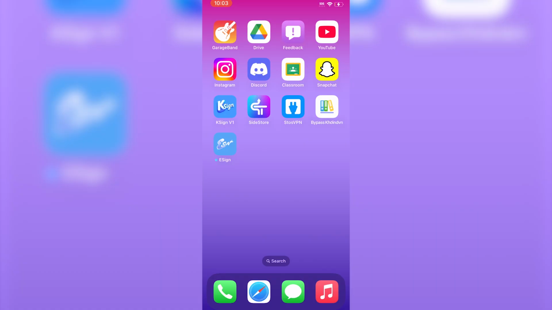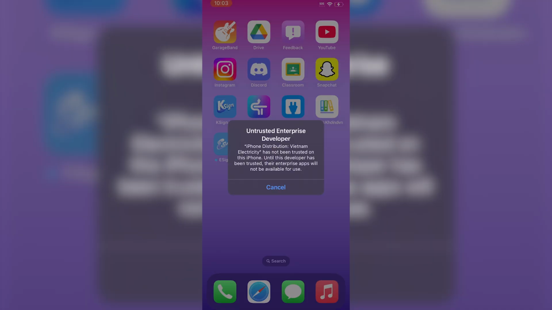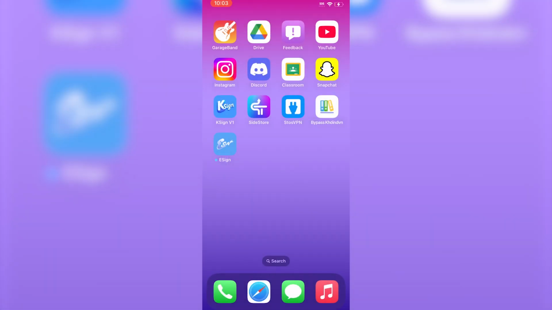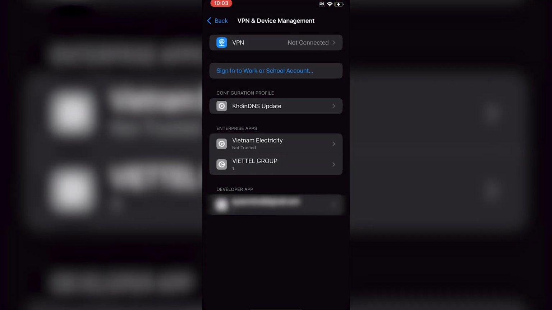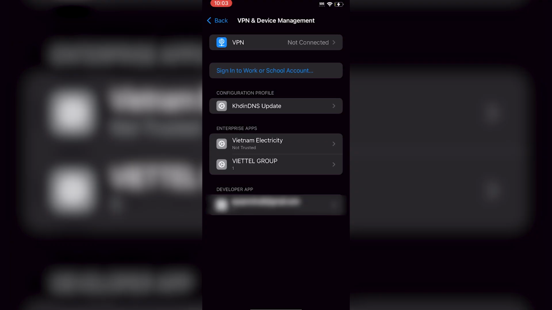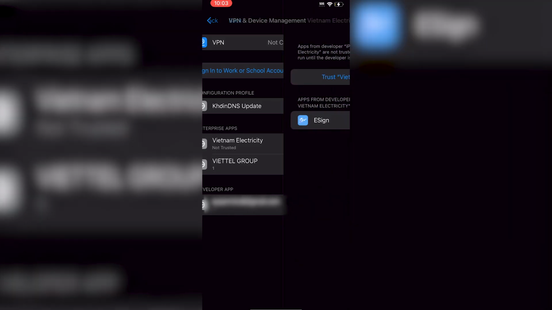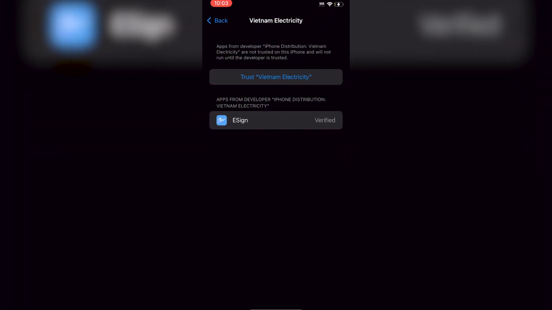And so now if you guys click on the e-sign itself, it'll say untrusted enterprise developer and it has not been trusted on this iPhone. So what you guys have to do is just go into settings and then just click done on here, obviously. And then you'll see your enterprise apps. And what we're gonna do is we're just gonna click on the Vietnam Electricity profile, and then you guys are gonna have to click trust. And when you guys do click trust, it'll restart your entire device, and that'll end this recording. So I'll be back when I do restart my device.